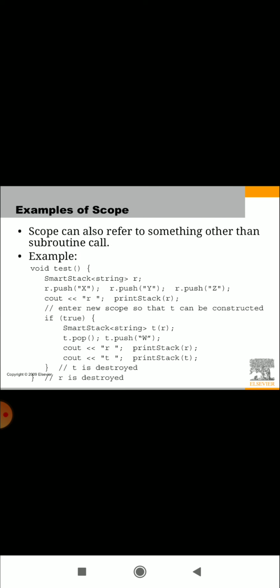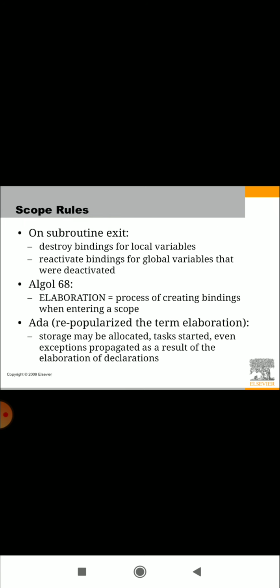Scope can also refer to something other than a subroutine call. On subroutine exit, we destroy bindings for local variables and reactivate bindings for global variables that were deactivated.